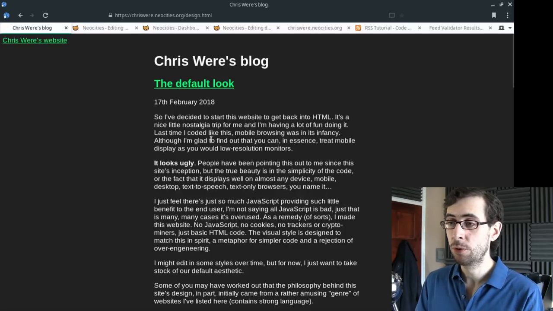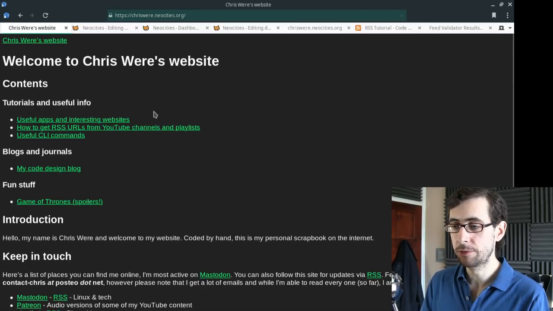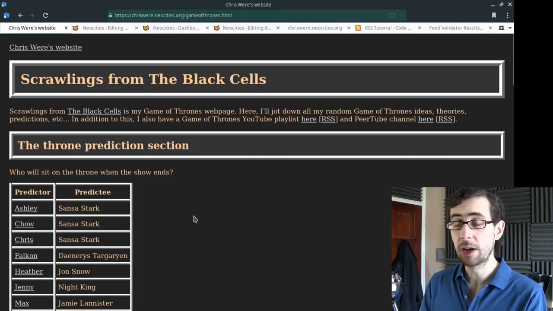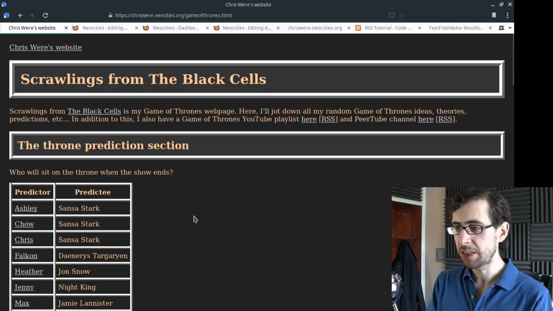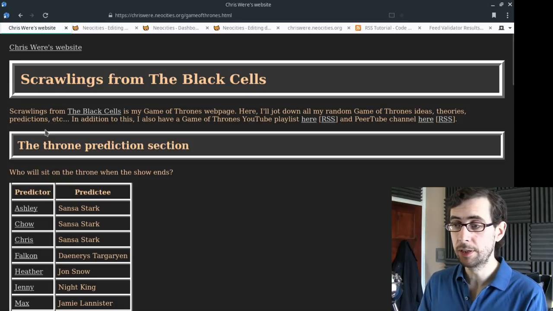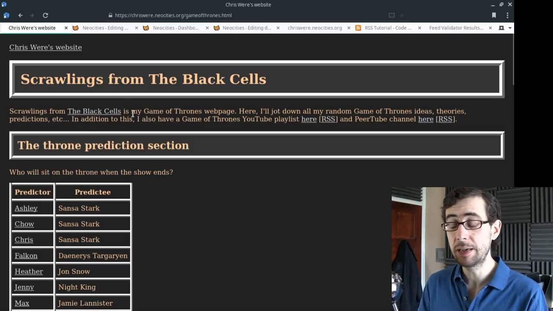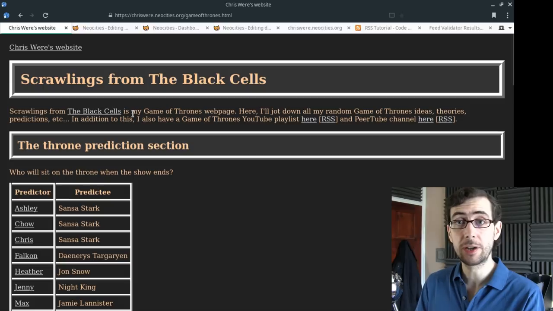It's obvious here when I've got white text on a very dark gray background, but the text is the accented color. But if I go back to, for example, my Game of Thrones website, where the colors are a little bit more subtle, where the color scheme is less stark, you can, for example, see this scrawling from the black cells here, which links to a wiki page. If this wasn't underlined, it might not necessarily be as starkly clear that you could click on this text.